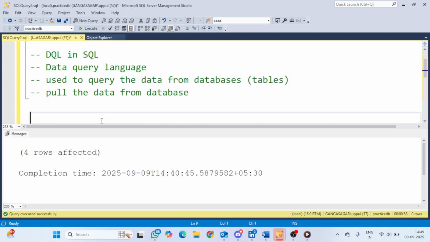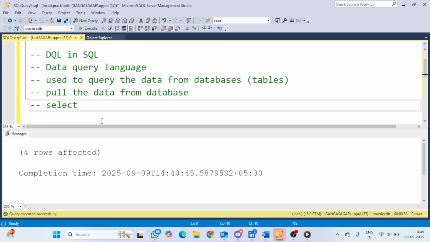In DQL, there are mainly commands including select, where, and group by. I want to explain select, where, and group by in this video. These come under DQL.